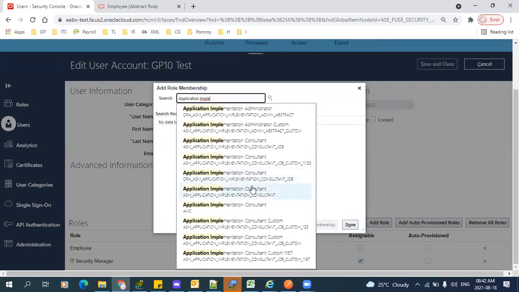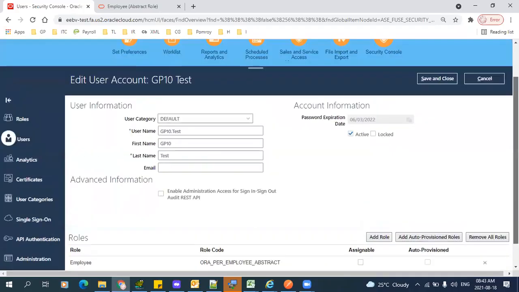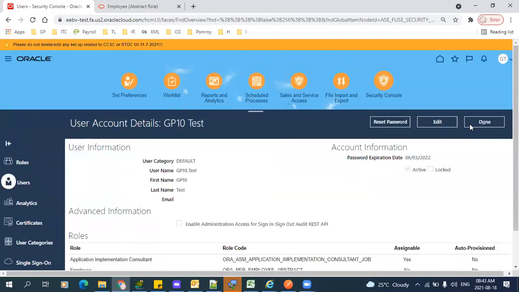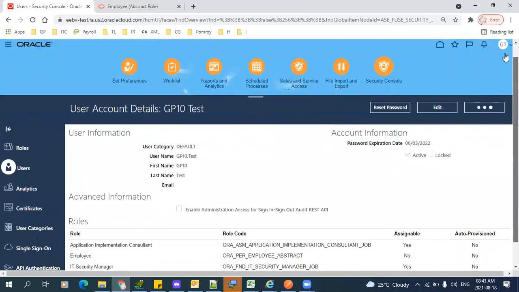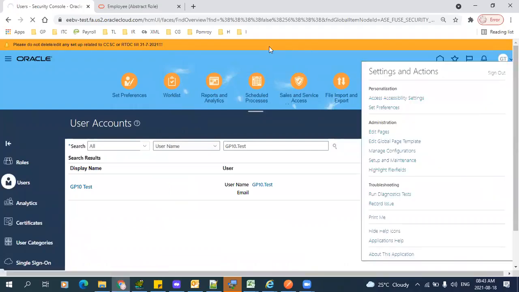This is the application implementation consultant job role. Just select the same, starting with Aura and ending with the suffix job role. Just add role membership. Just click on done. Just save and close. Just click on done. Now just log in to the application again.